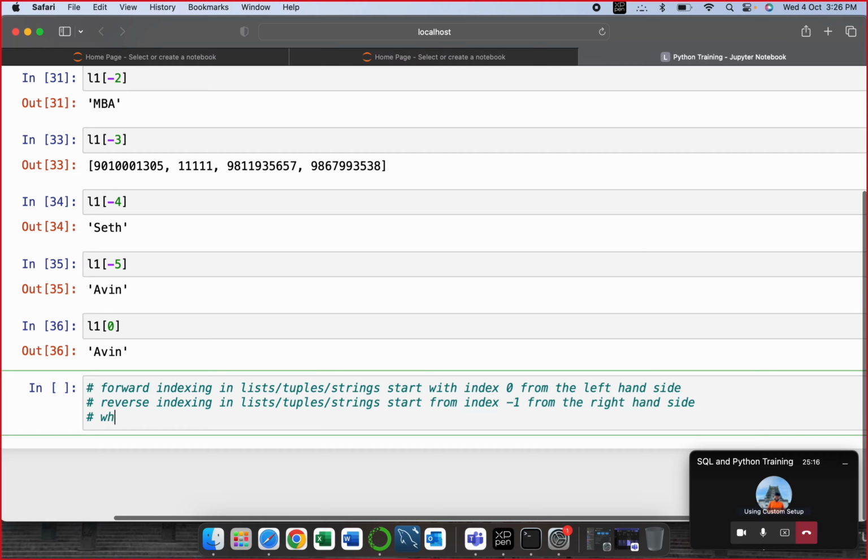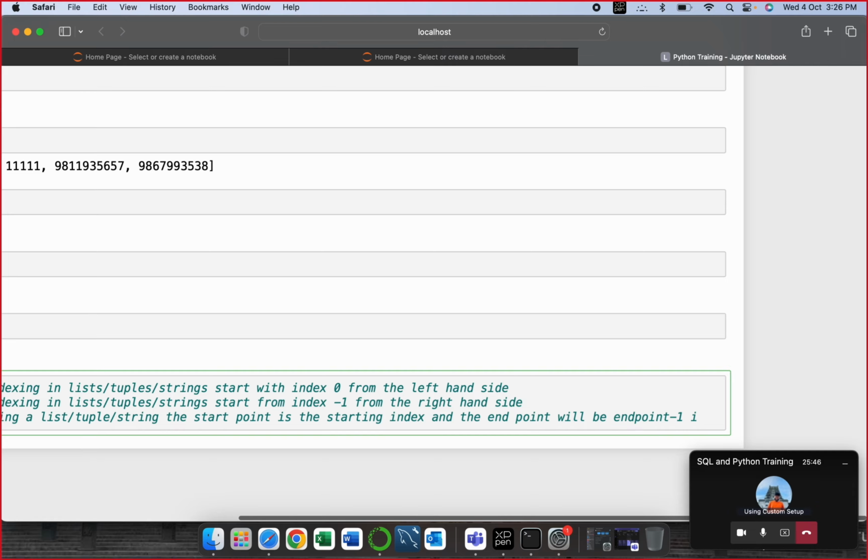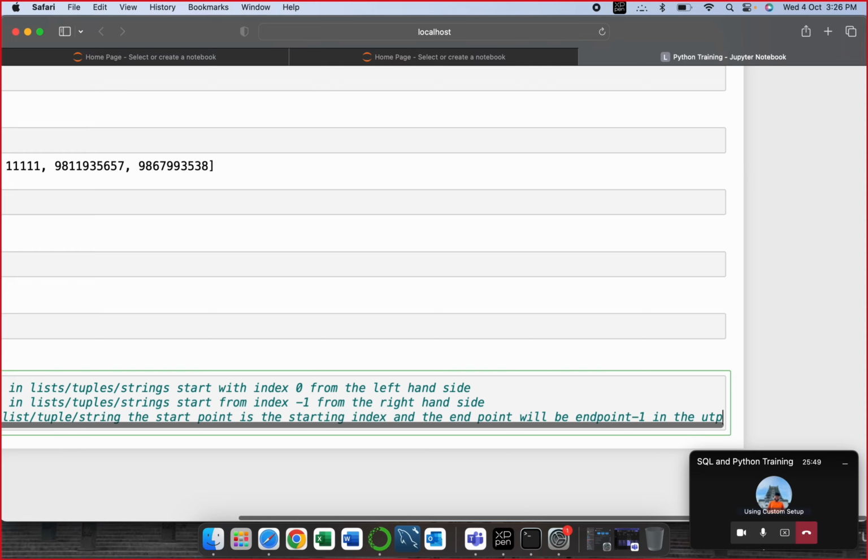Another point, while slicing a list, tuple or a string, the start point is the starting index and the end point will be end point -1 in the output.